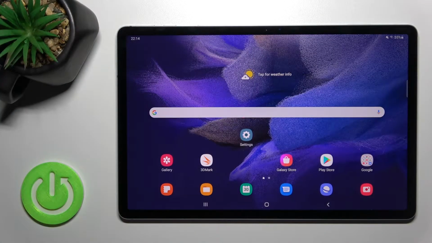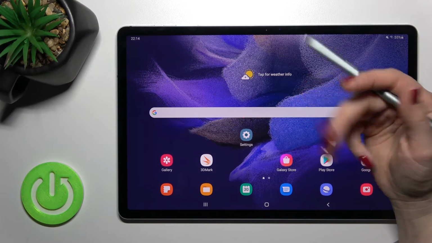Welcome, today in front of my Samsung Galaxy Tab S7 FE, and I'll show you how to change screen recorder sound settings on this device. To do that, you can make it two ways.